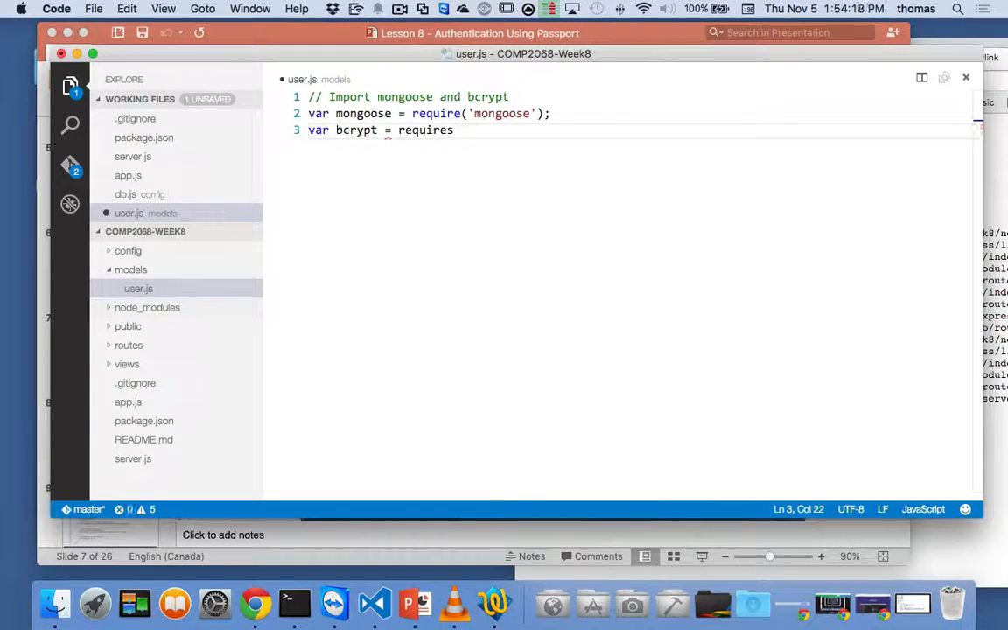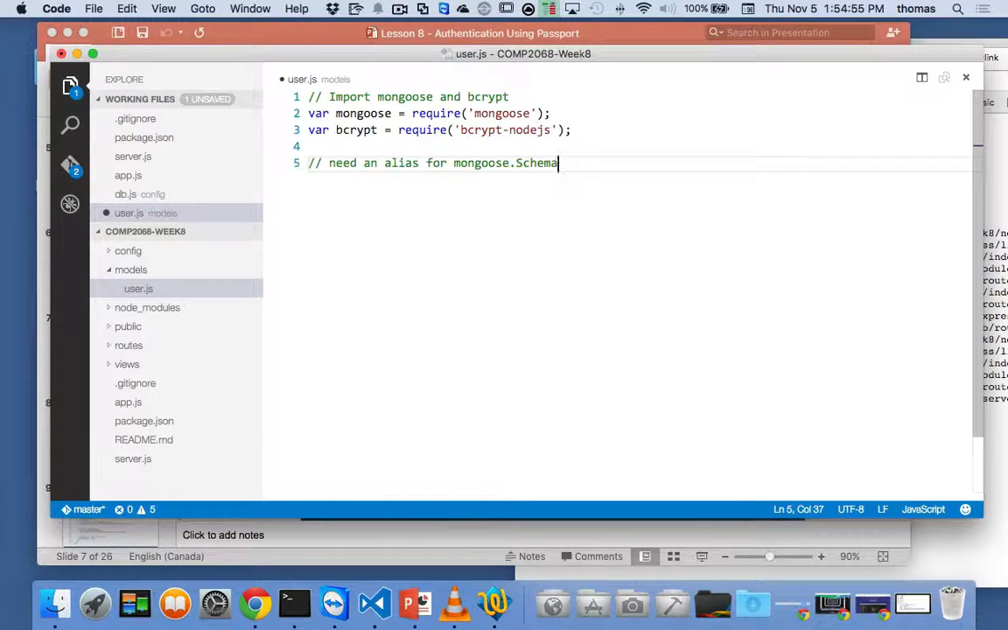It requires, and this is where some of the funky stuff comes in. It's going to be bcrypt-node.js. Okay, and if I say required, not requires, I'll be okay, right? Okay, so bcrypt and mongoose. We need another one. I need an alias for the mongoose.schema, right? Because I don't want to always say mongoose.schema. It's a pain, right? So we want to make a quick and dirty alias for the mongoose schema.